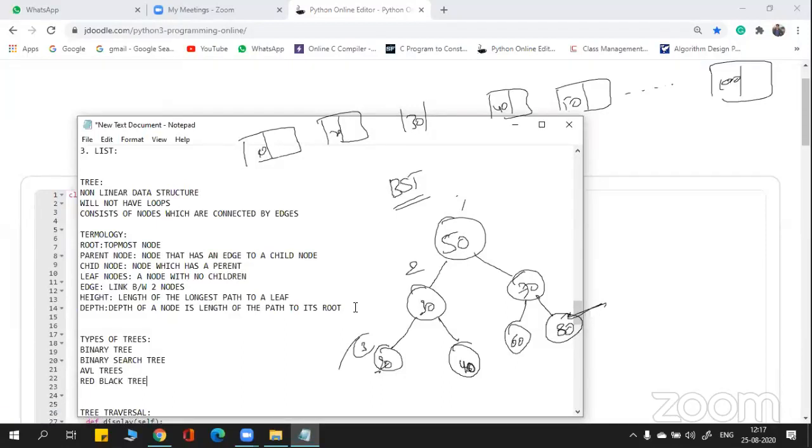So what about binary tree? A binary tree can have a maximum of how many children? Exactly. So this binary tree can have a maximum of two children. I'm telling maximum of two children, that means it can contain one, zero, or two.